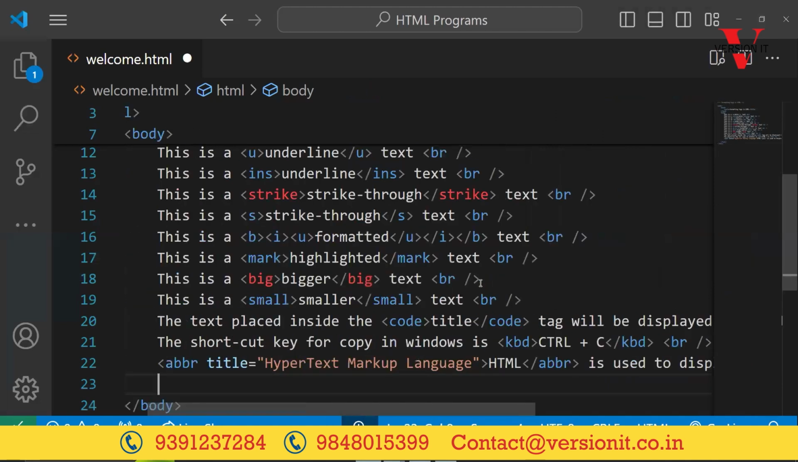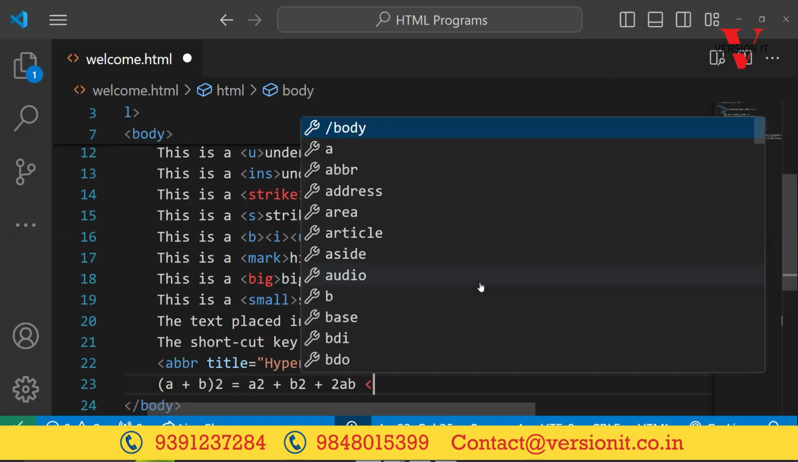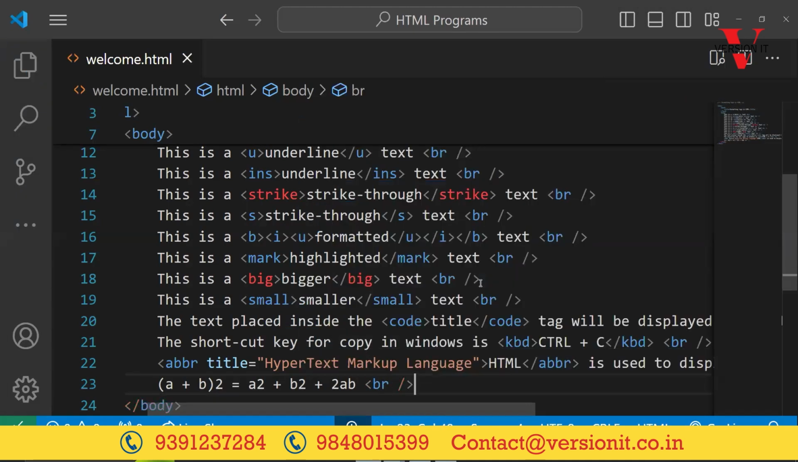I'll write some text here. Like (A plus B) whole square equals A square plus B square plus 2AB. (A plus B) whole square equals A square plus B square plus 2AB. Like that, I will write some text.